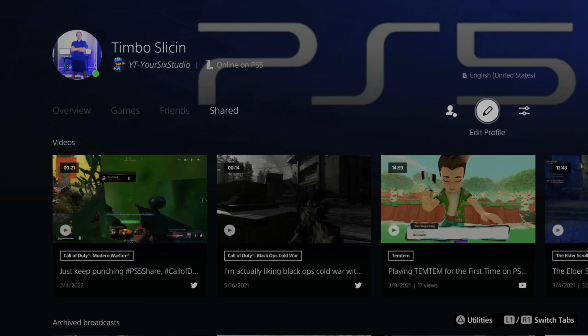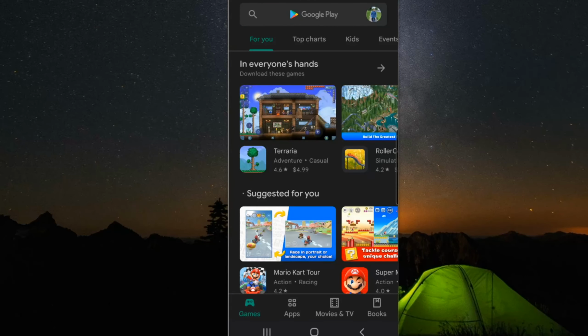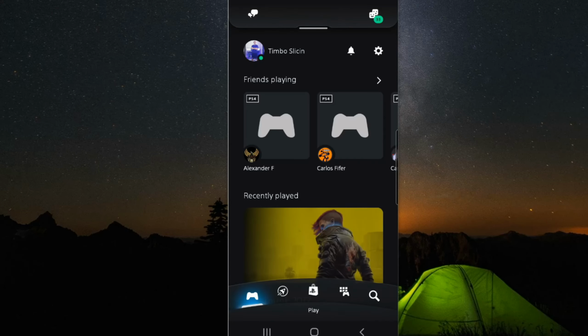Now, to actually get a profile picture, you will have to use the mobile app. So I have the mobile app on my phone. If you go to the Google Play Store or the Apple Store and just type in PlayStation app right on the top, get this application, install it, then sign in with your email address and password associated with your PlayStation account, then open this up. And the PlayStation app is actually very convenient. You can see when your friends log in. You can join a party chat session from your phone as well.